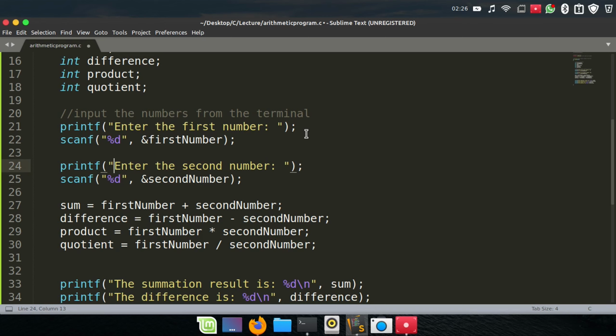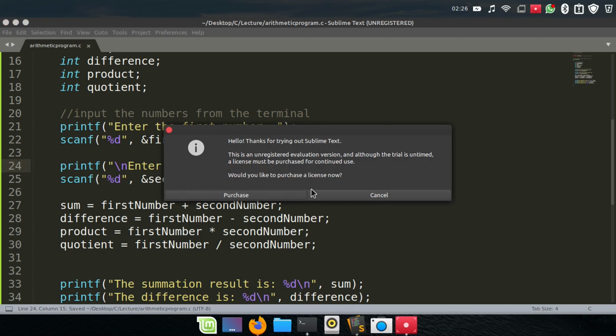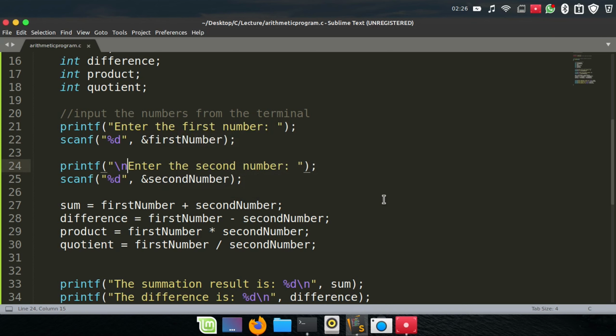So enter the first number, and then let's have a new line character before prompting the user to enter the second number as well. Okay, so here we are. Let's save it and then go back and run the program, and if there is any error, then we can come back and fix the error.